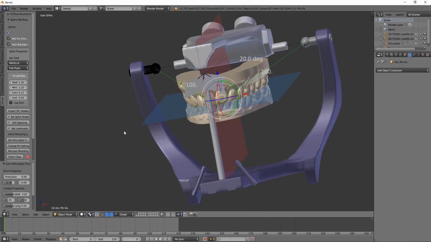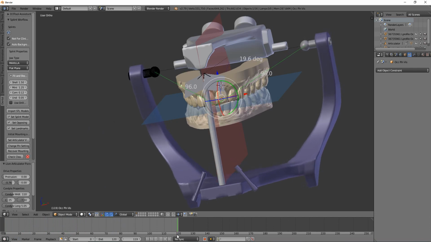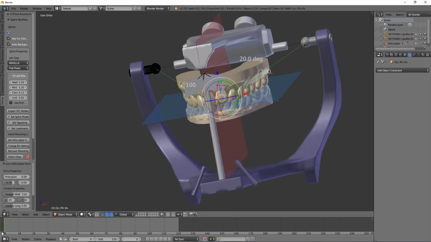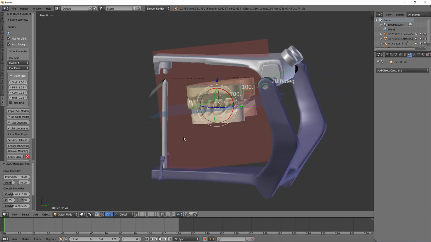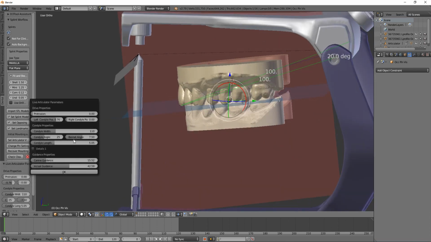Okay, and then one thing to note is that it's going to rebuild your animation after you change your settings. So this live preview here helps you set the values, but it's going to reset to the 0 position after you do that.